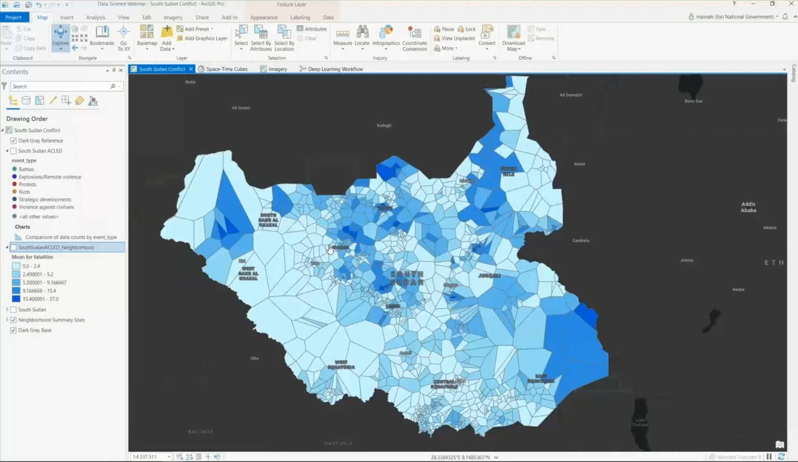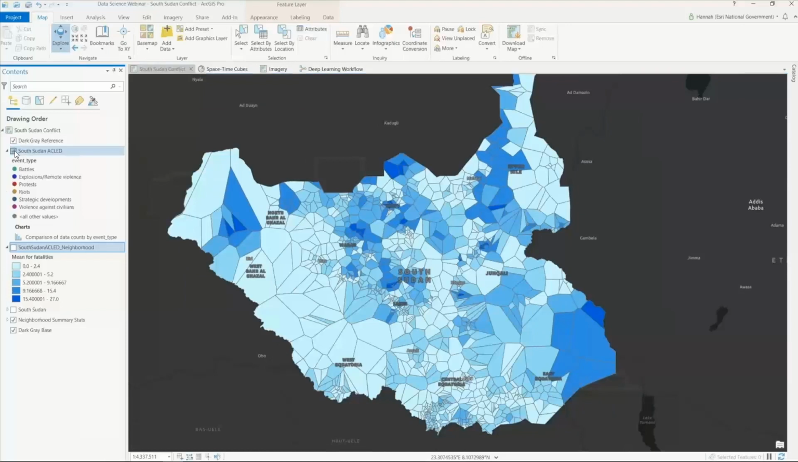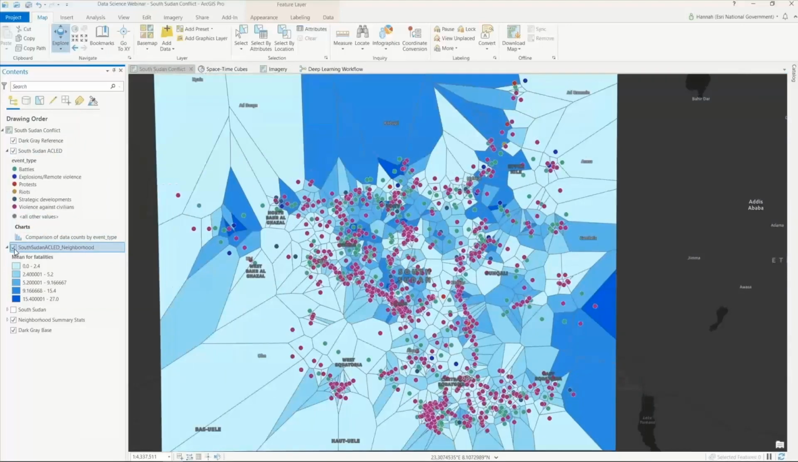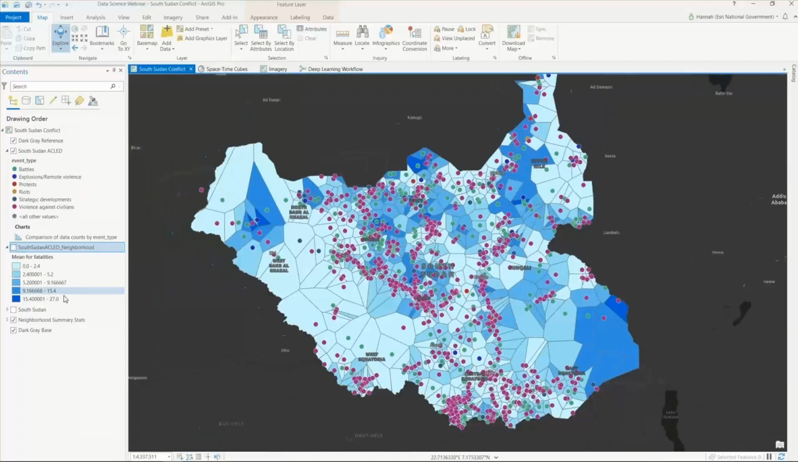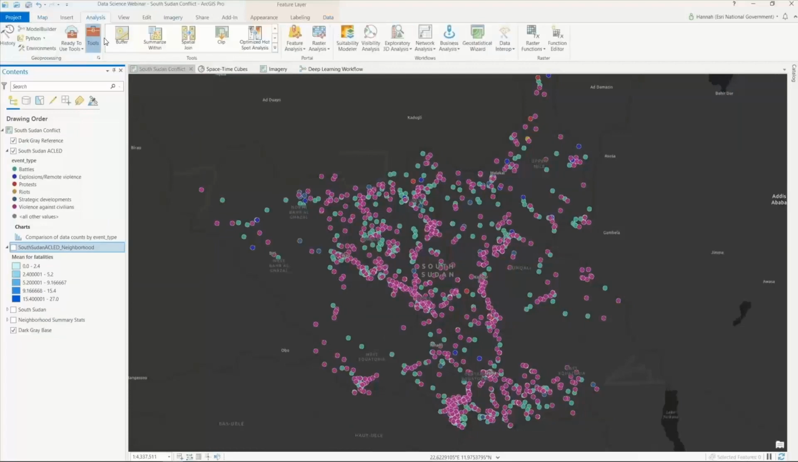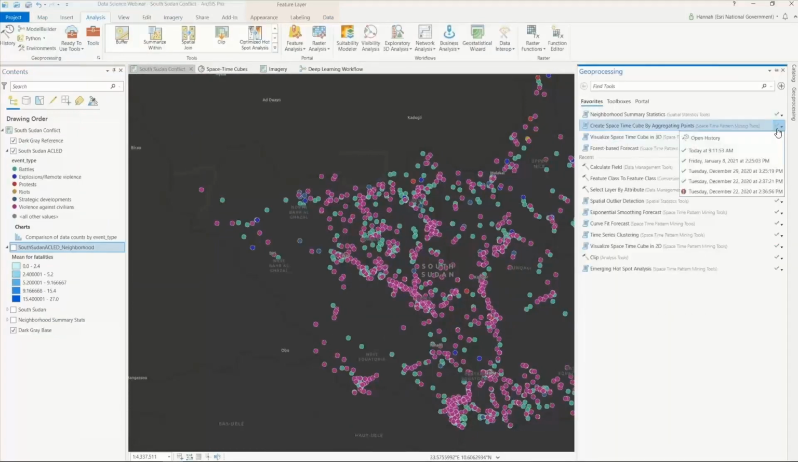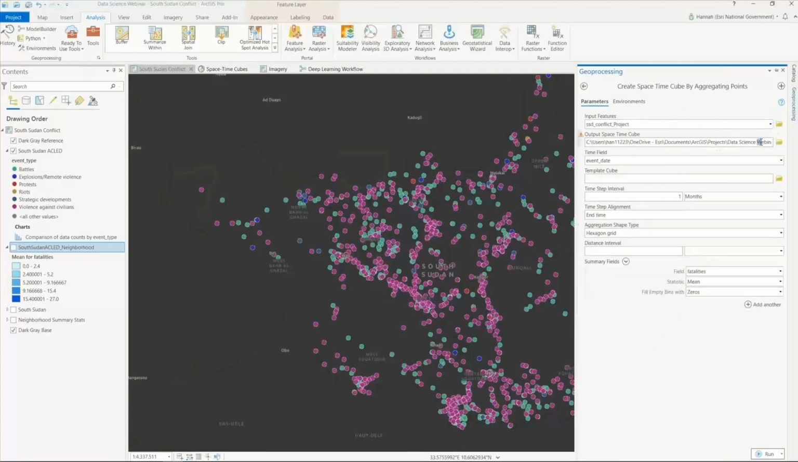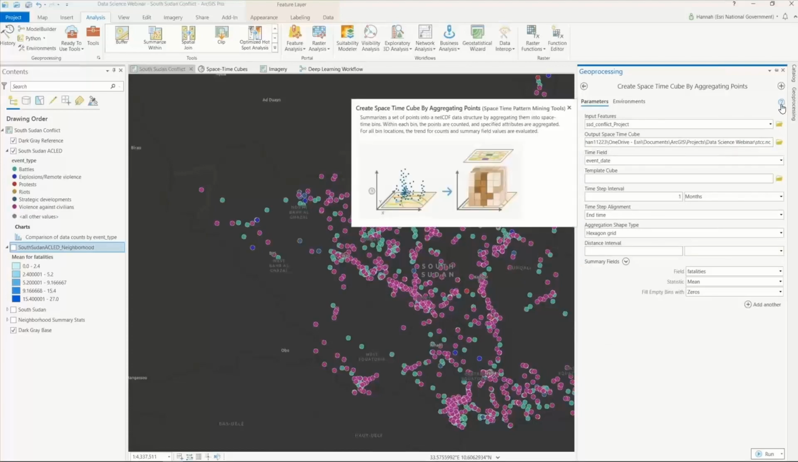So let's bring in that third dimension, which is time in this case. And so we know we have that date information for all of this ACLED data. And what we can do is use some of our space-time pattern mining tools. And the first one that we want to use is create space-time cube by aggregating points. And what this basically does, is I'll change the name of it here, is it summarizes all of our points over these almost 10 years and aggregates them into bins within their particular location, bounded by a time span.